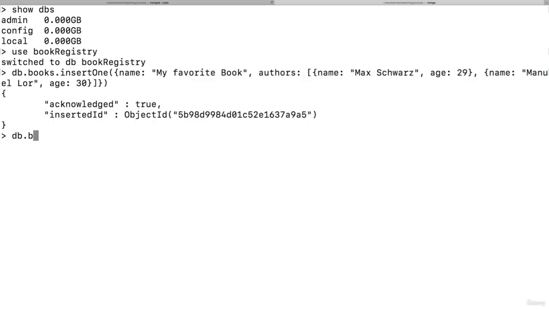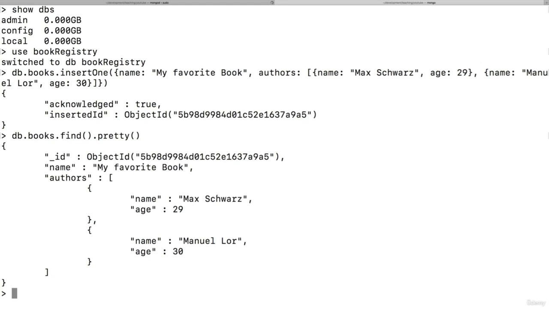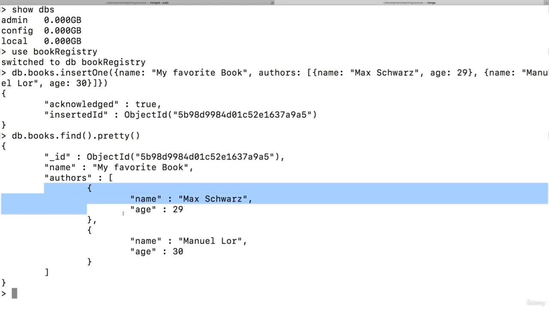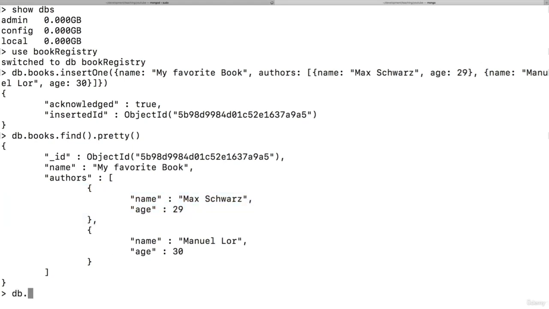If I hit enter, we can of course find all our books here, print them, and see we got embedded author documents. Now we'll also have our authors collection typically, because when we're managing books and authors, well, we'll need both kinds of data. And authors might then be a collection where we insert many authors with square brackets, as you learned, then multiple documents separated by commas.